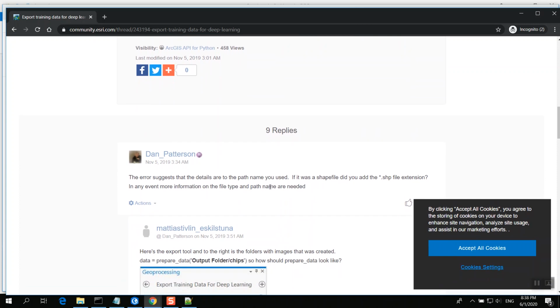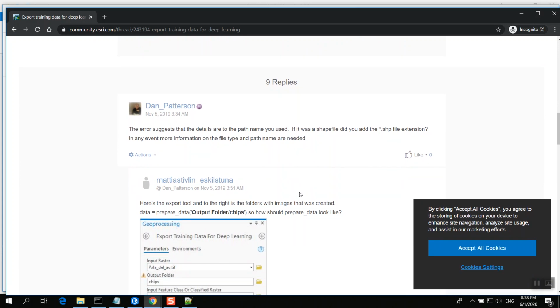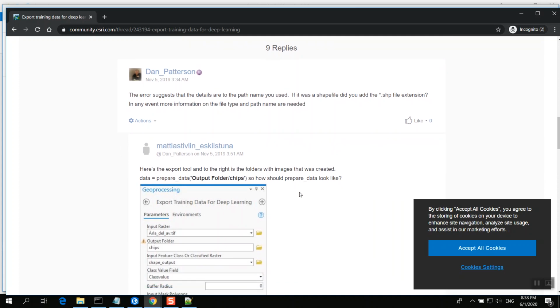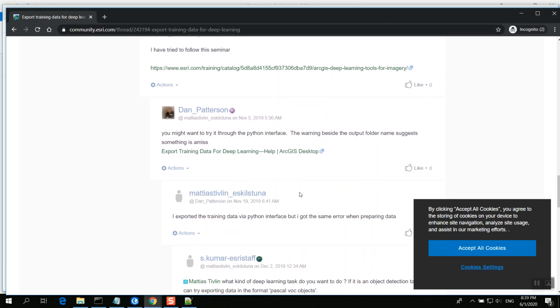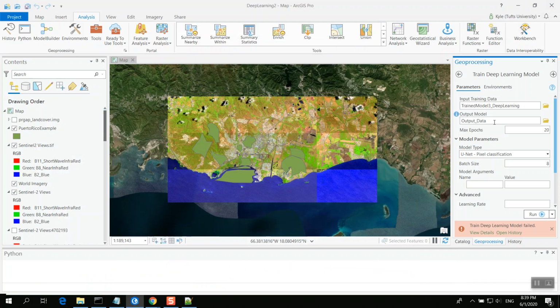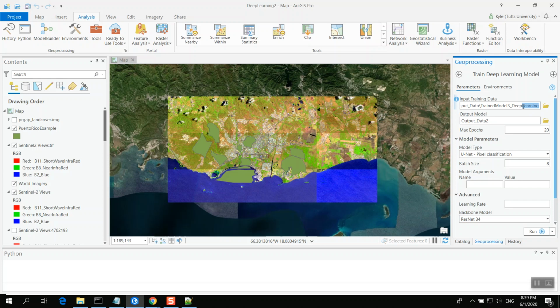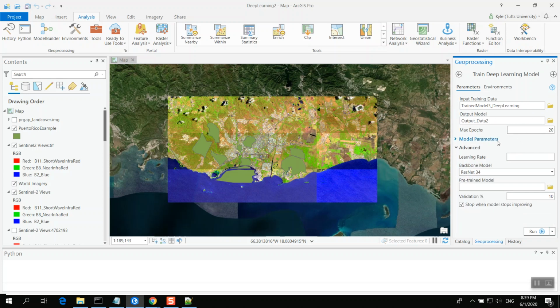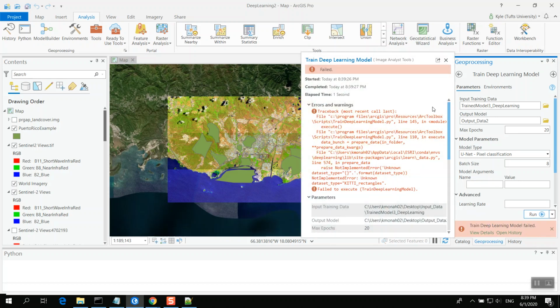The details to the path name you use, the shapefile, did you add the SHP in event, more information on the file path? So it seems like actually the output folder name, so that warning that we got before, is our issue. Maybe it just wants a different file name that hasn't been created yet. That would suggest to me that there's probably some sort of issue. Let's see if that solves it. Maybe it defaults to creating the directory. That would be something useful to know. Nope. Still failed.